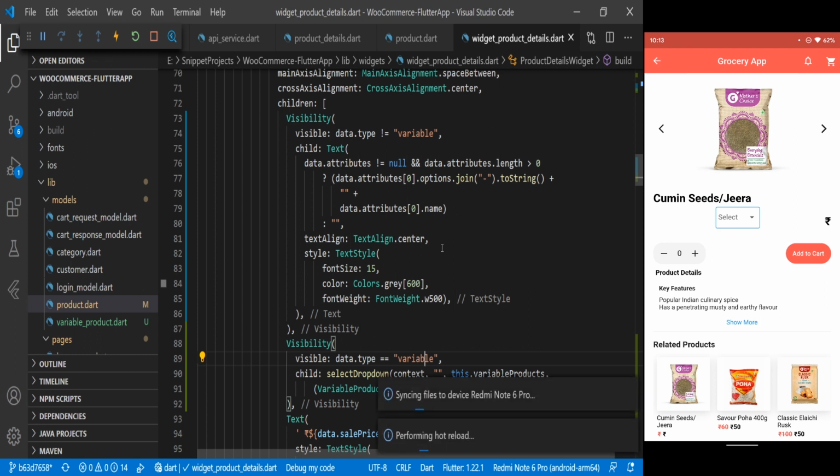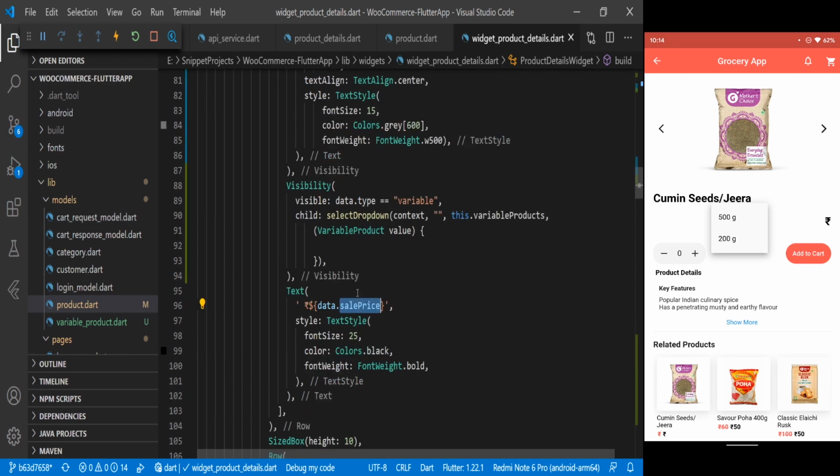Now if you see on the screen, we are getting the drop down, and here we are getting the values of the 2 attributes which we have created in our WooCommerce, that is 500 gram, and 200 gram. Right now the price is not coming because in the case of a variable product we don't have the price in the sale price field, but we have the price in the price field. So here we will change it to the price field. Now you can see the default price of that product is coming as 71.